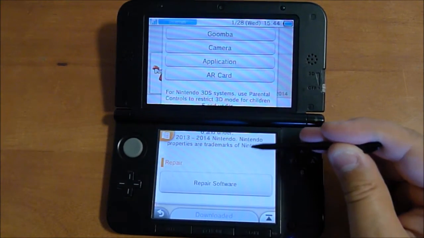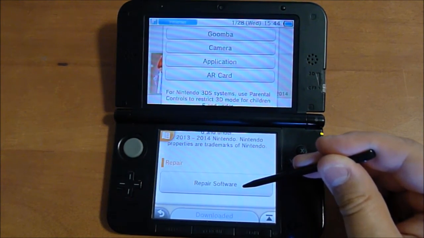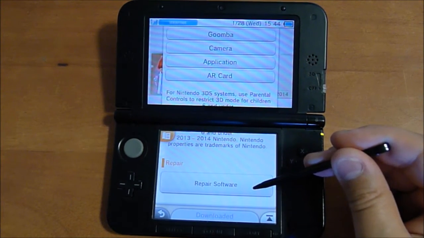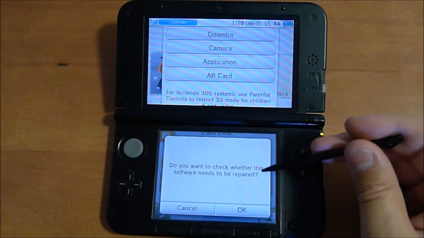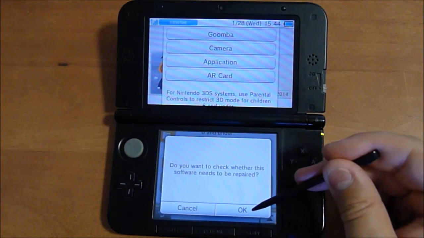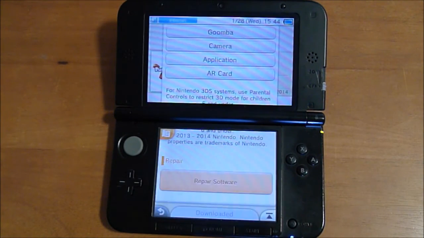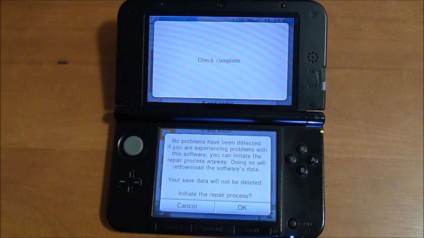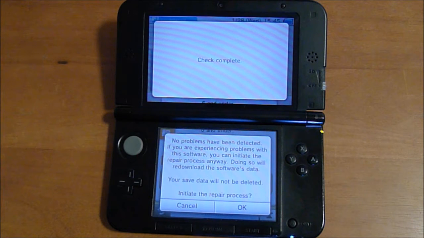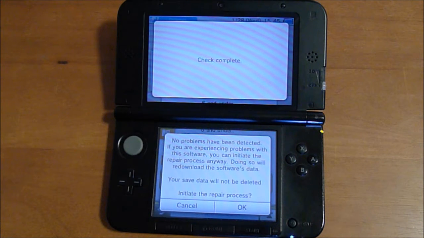And then down at the bottom is a thing called repair. A lot of people don't know about this. Hit repair. It'll say, do you want to check whether this software needs to be repaired? Hit OK. It'll do a check, and then it'll tell you, no problems have been detected. If you are experiencing problems with the software, you can initiate the repair process anyways. Doing so will re-download the software's data. Your saved data will not be deleted.